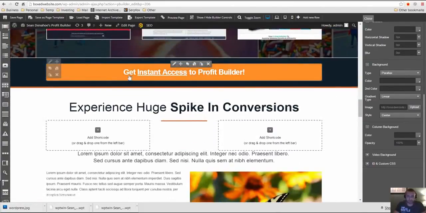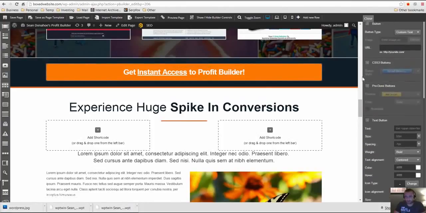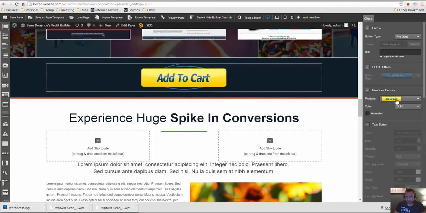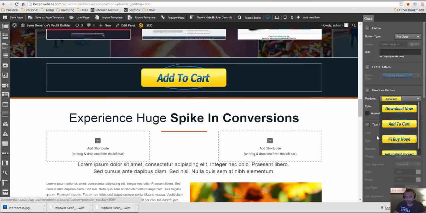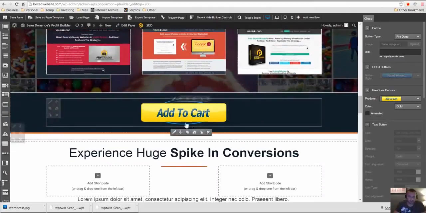Really nice buttons that you can completely customize. Let's say you want to use a pre-done button. Let me see up here. I'd have to do pre-done button and then add to cart or download, buy now, get instant access, whatever you want. Those are like those standard ClickBank things, I think. But you can link them to whatever you want.